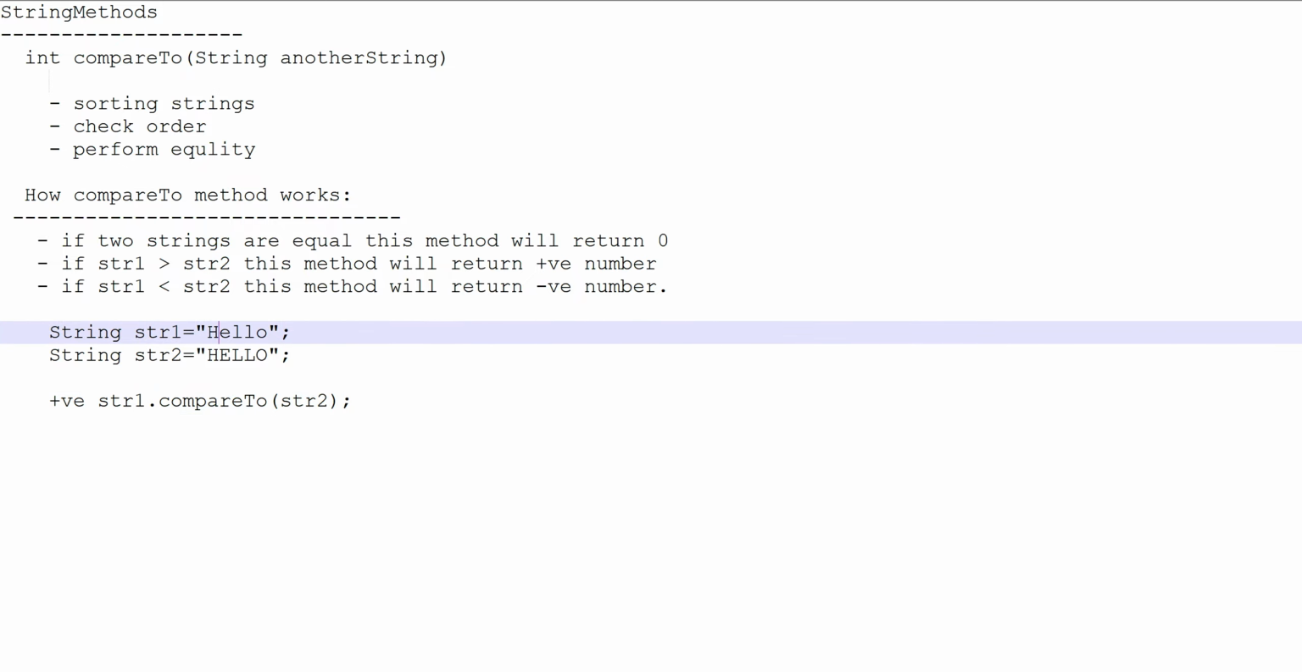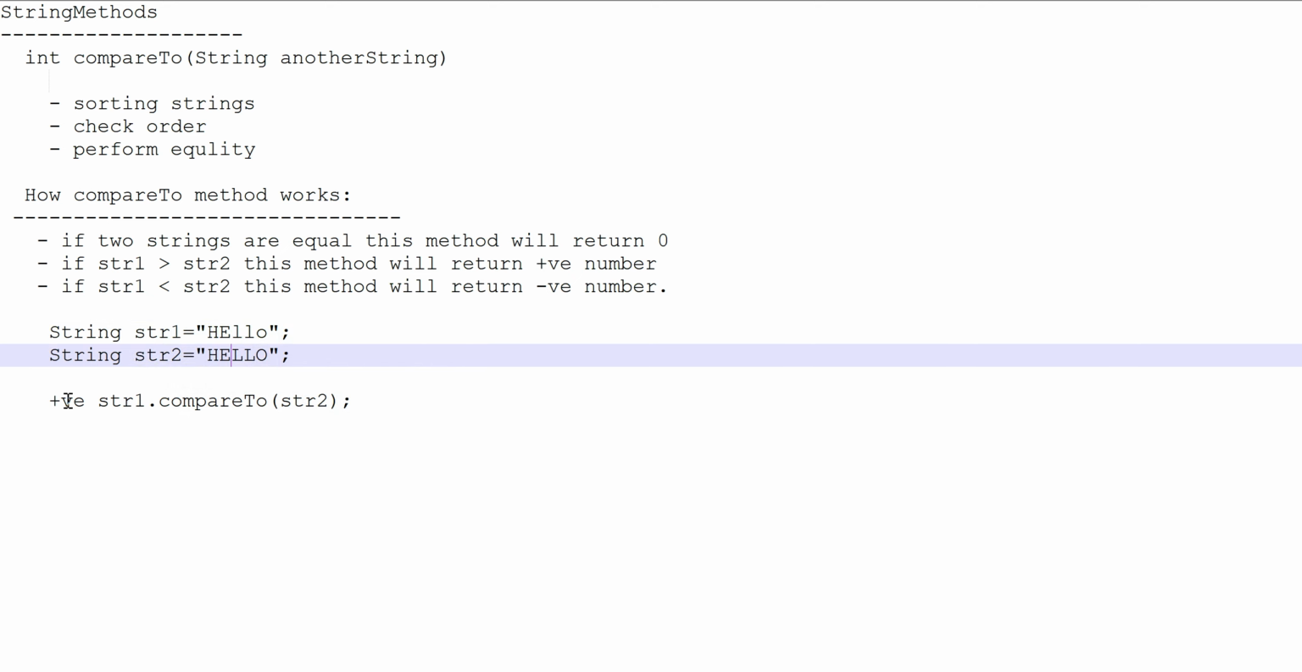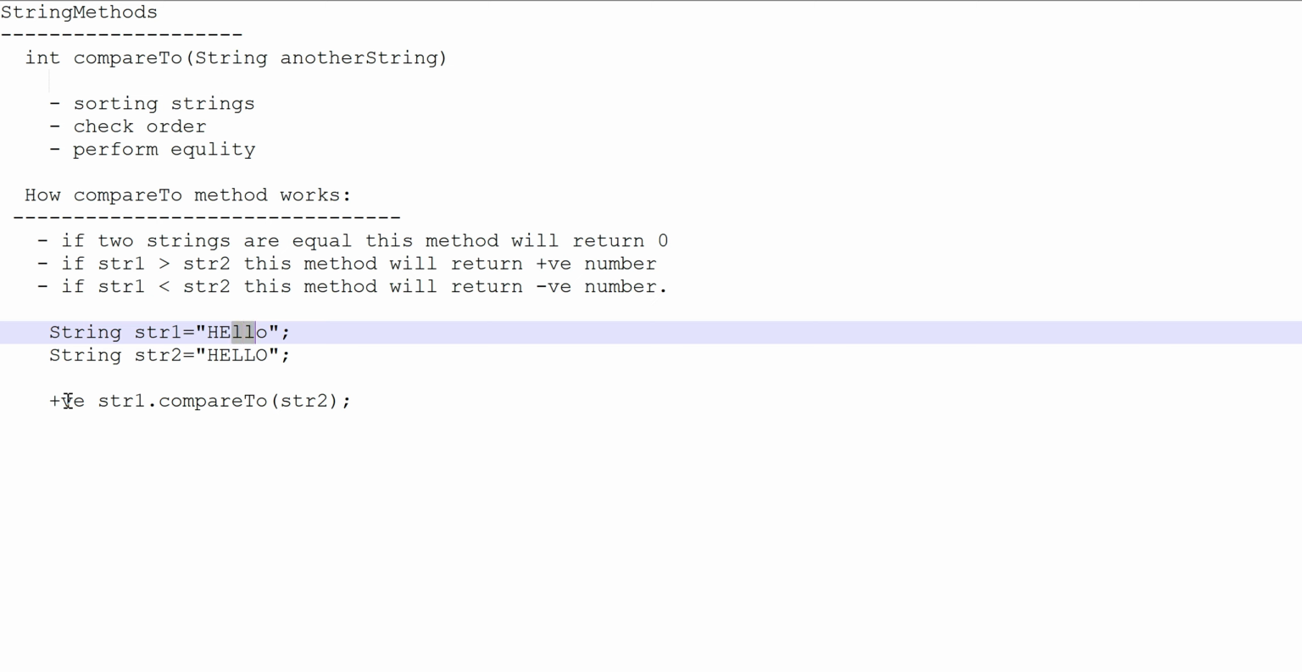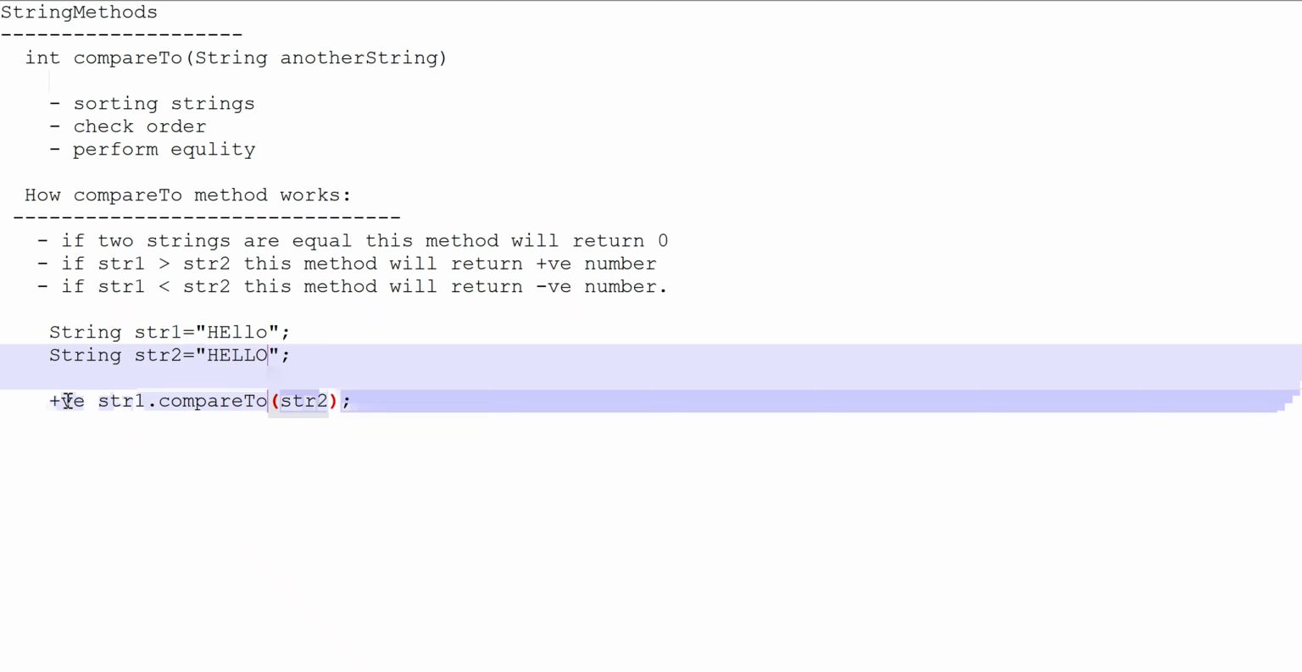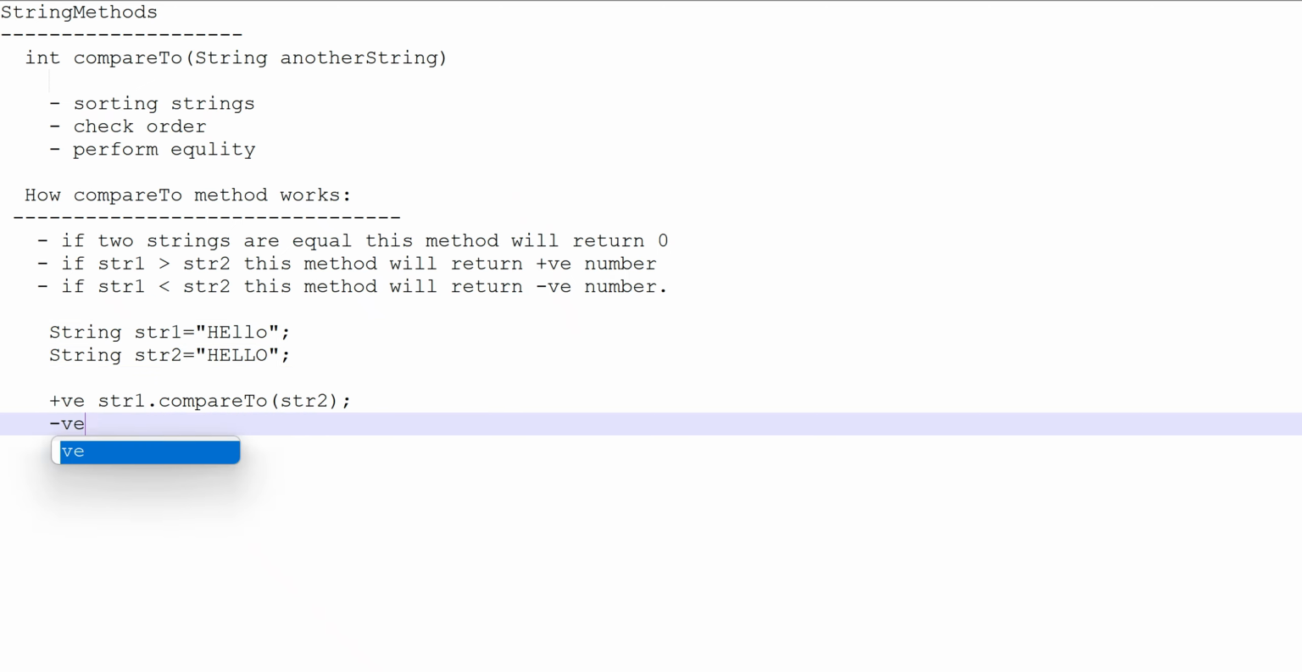If I am writing HELL or something like this, with H in caps, E in caps, and LL, and the rest of the letters in small case, then at this time it will return negative.